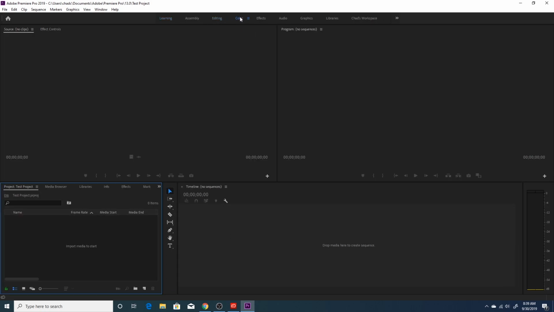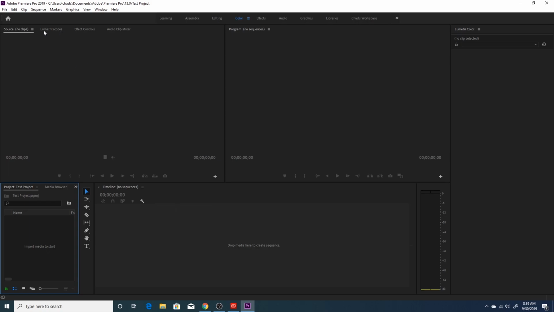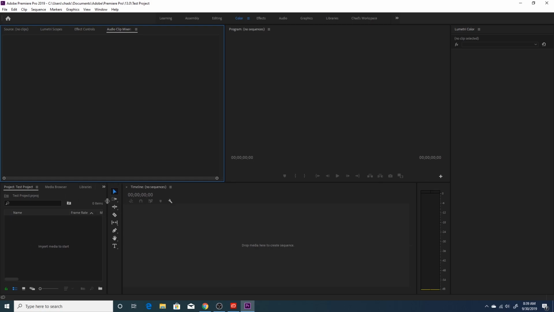If I go over to color, you'll notice that there's Lumetri scopes now, and an audio clip mixer. I never worry about this. All it is is something to help mix audio. So for people who are audio professionals and know a lot about that, this is a good tool for you to use, unless you prefer using Adobe Audition or any third-party program that you would want to use. Lumetri scopes is basically just a color scope thing. I'll actually show you guys what it looks like before the end of the video. It's cool and kind of psychedelic.